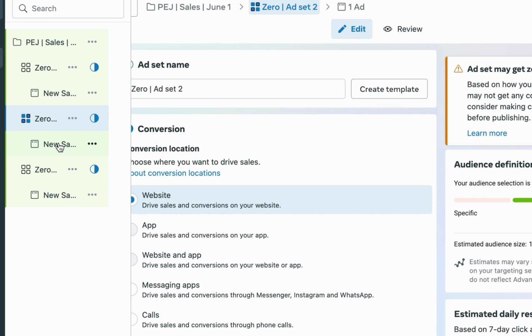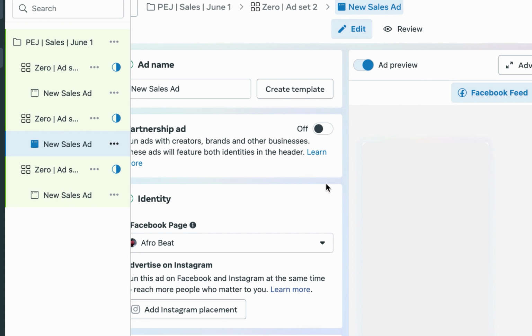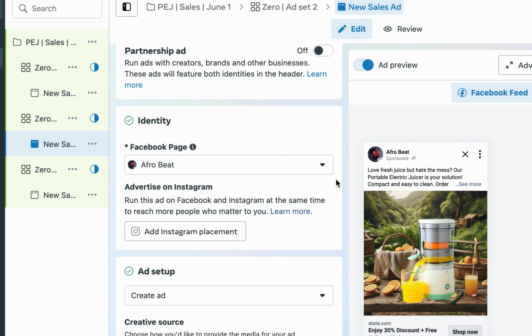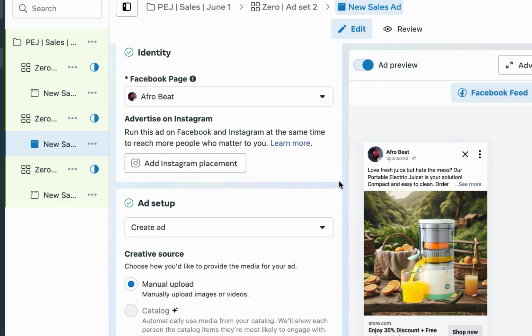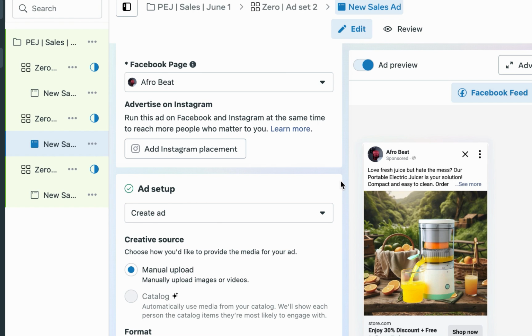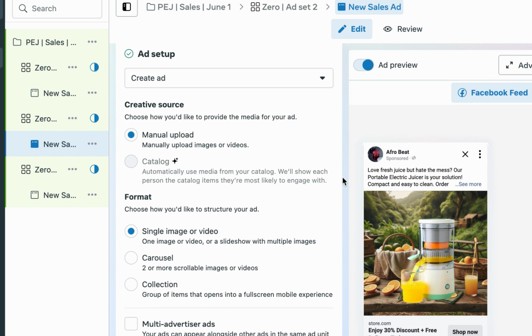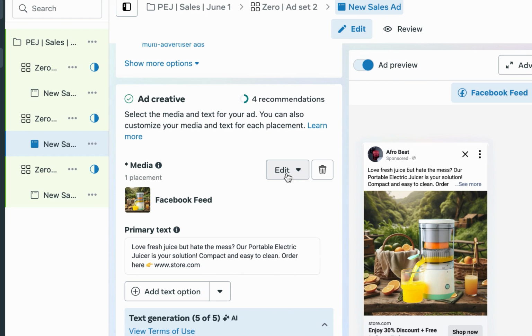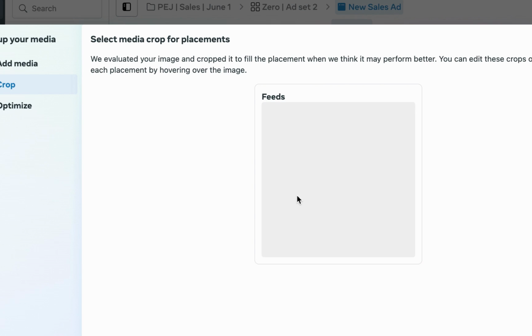Anyways, depending on your budget and your launch strategy, if you do not have that much, you can have all of the ads under one ad set. But if you want to explore, you can have your ads in separate ad sets, as I've said, depending on your launch strategy and your budget.